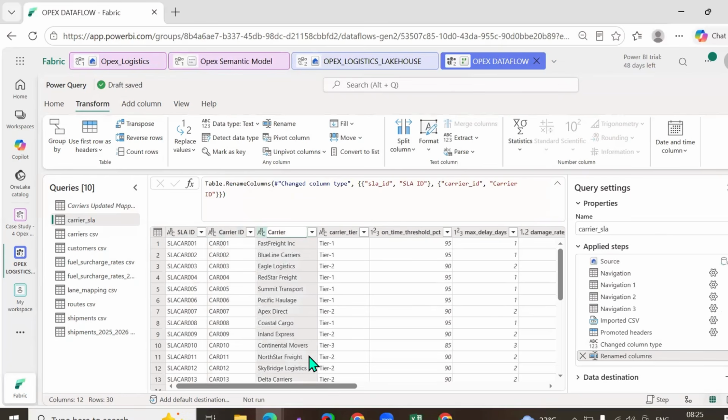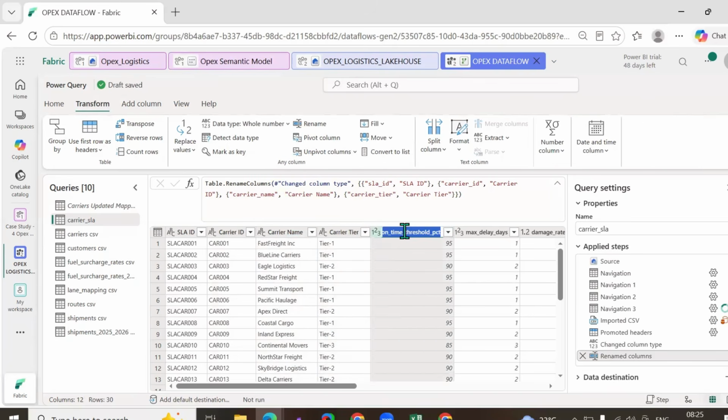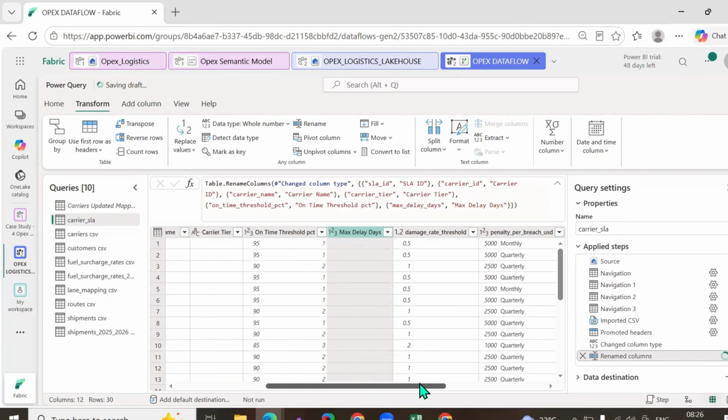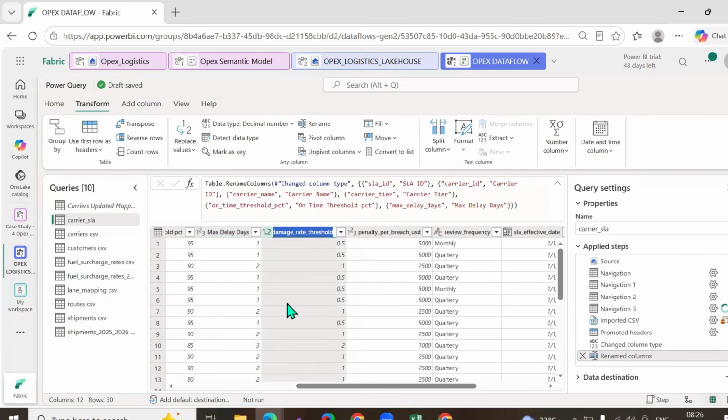We see the transportation carrier name and the carrier tier. On time percentage. Okay, so out of 100 percent, how are these carriers performing? On time threshold percentage, PCT is percentage. Maximum delay days. And the next one is damage rate threshold.